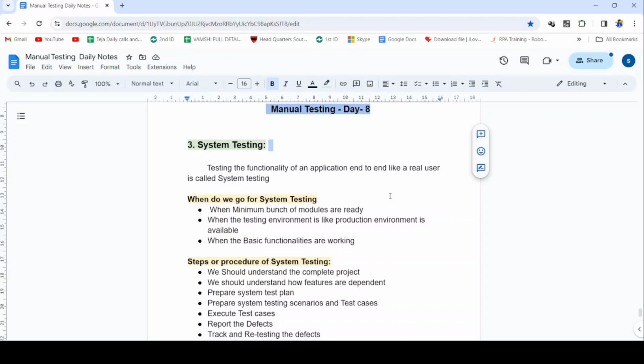First, system testing: testing the functionality of an application end to end like a real user. Testing the functionality of an application end to end like a real user is called system testing. Functionality means for what purpose we are using that software application. That is called functionality.